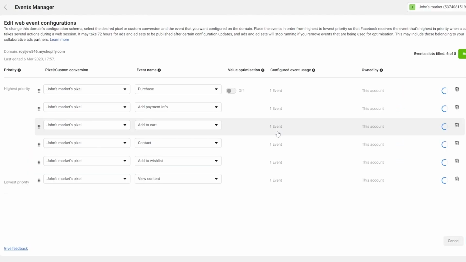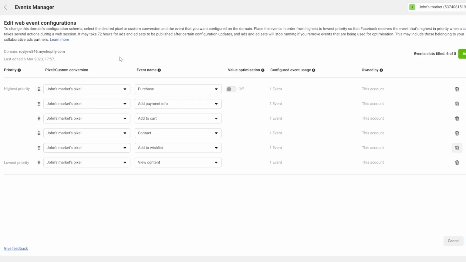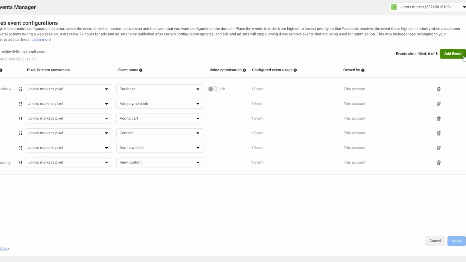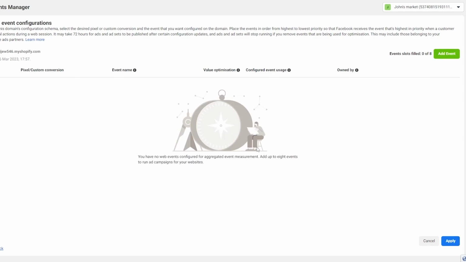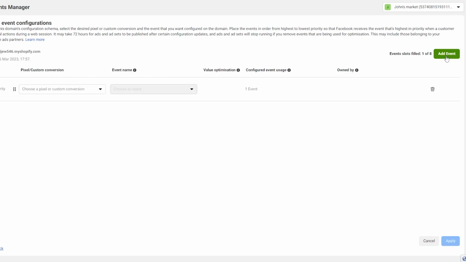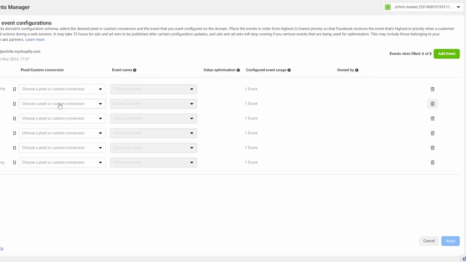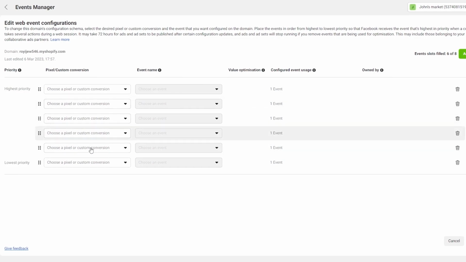So let's take, for example, right here. In order to add events, all you have to do is simply click on this green button called Add Event. Let me go ahead and delete these and show you how to do it. You just click on Add Event right here. There you go, we have the highest priority. Then you click on another one, and we have the lowest priority. Then if you click on More, you simply add in the betweens. At the top, you choose the highest priority, which is going to be purchase or sale.